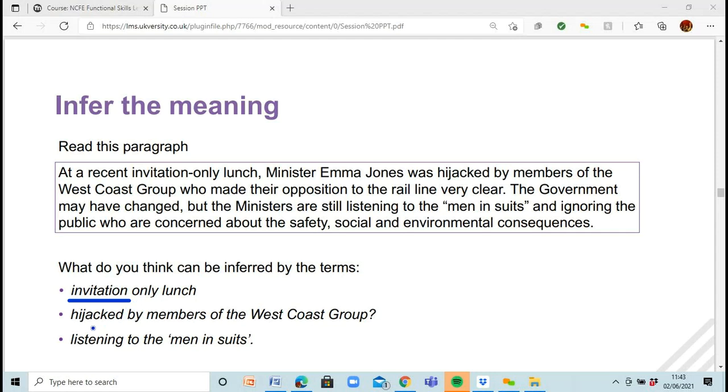Then hijacked by members of the West Coast group. What do you think means hijacked? So if I had a lunch and I've invited a whole lot of people, but then somebody turns up who doesn't have an invitation, that would mean that they've come unannounced, they're not wanted there, they've hijacked it, they've just entered without permission. So that means they've hijacked it. They came in and they wanted to talk to the minister about some governmental policy issues.